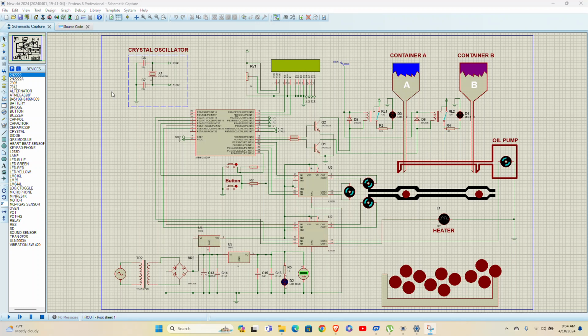As you see, this is the circuit diagram as shown here, and starting we will have four main things.